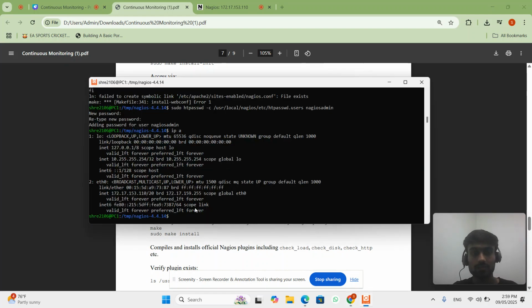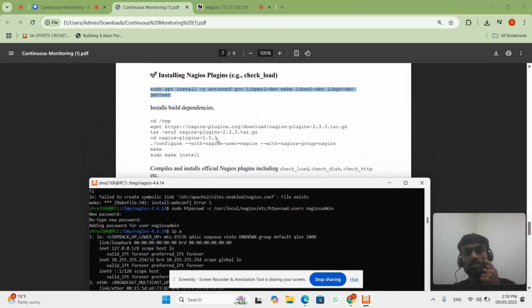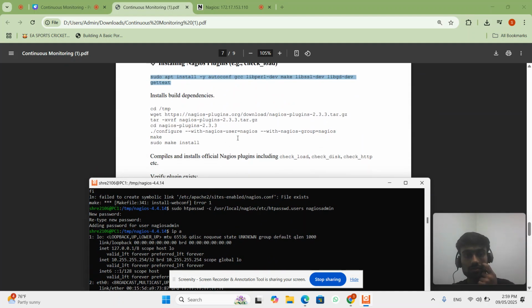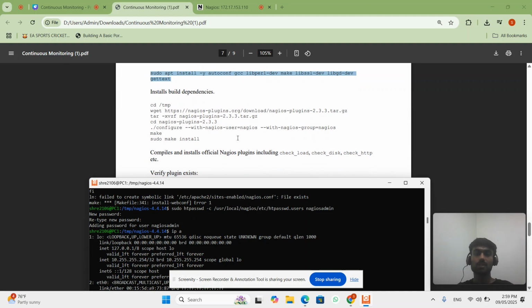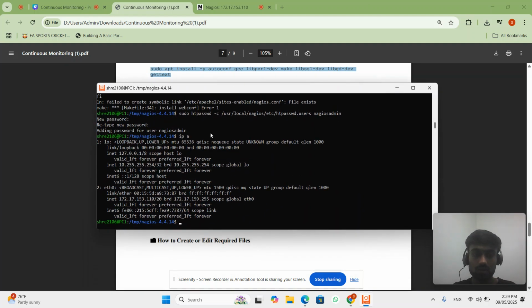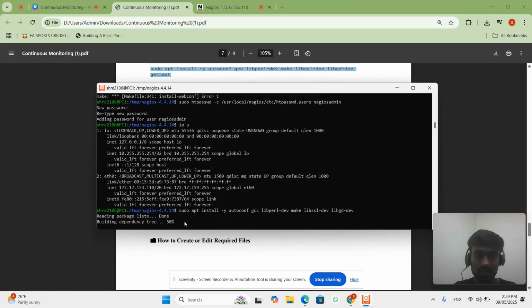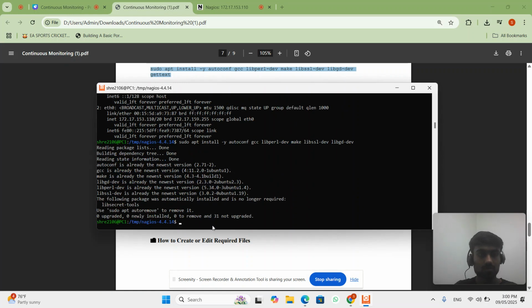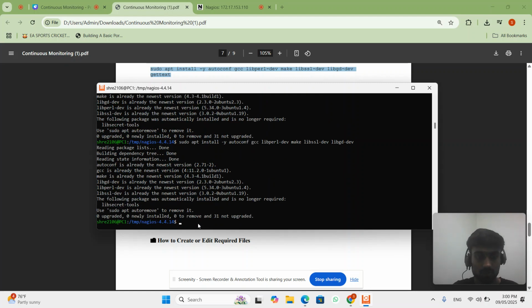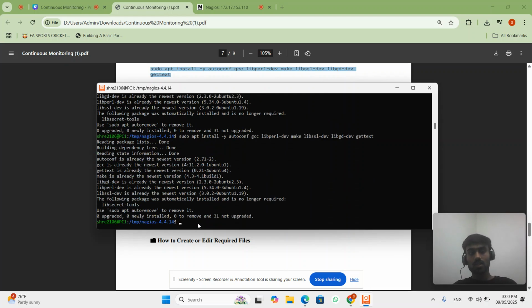We will copy it. In the last video we have seen there are some plugins like check load, then check disk, then check http. So these we have to install. For that we will enter the command. As you can see, the command is not properly entered. Sorry, yes. So now the command is dev get text, enter. Now it will run properly. So yes, it has run.